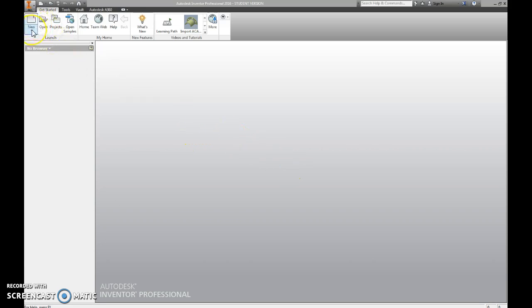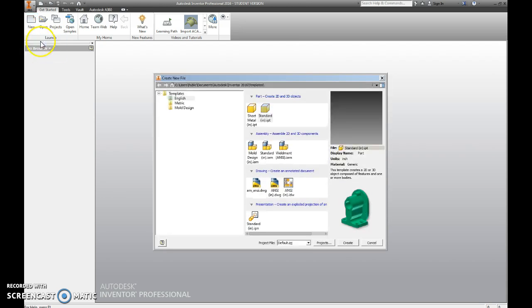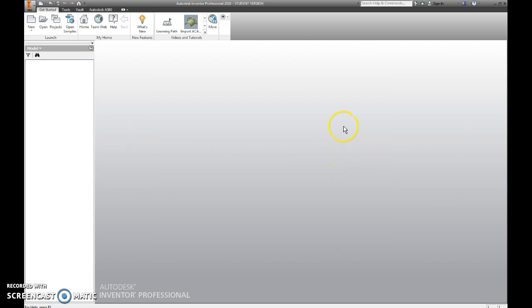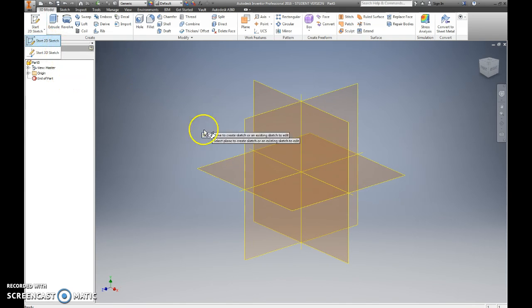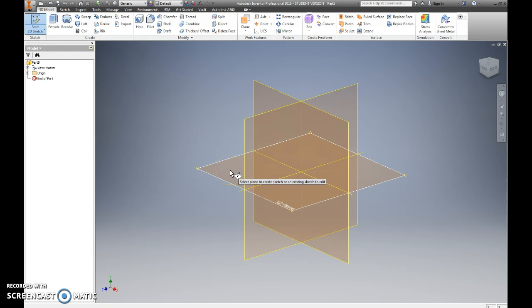So we're going to come up, click on New. I need a new part drawing, so I'm going to create from a standard IPT. Now I want to start a 2D sketch. I want to go ahead and use my XY or XZ plane. I don't want a front view, I want a top view now.